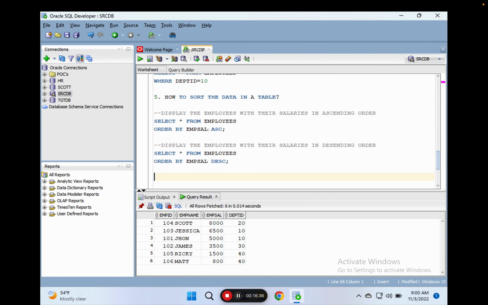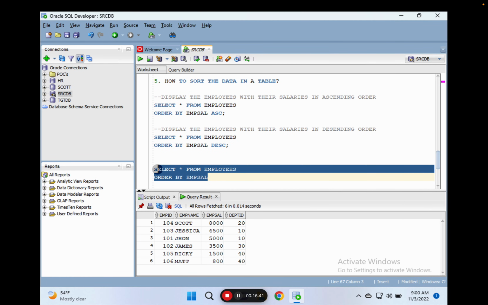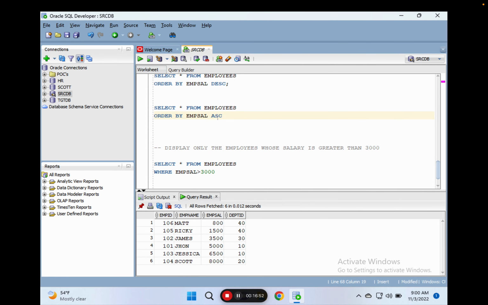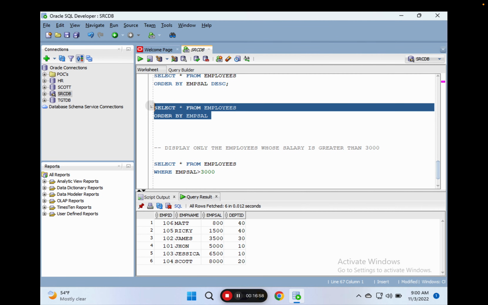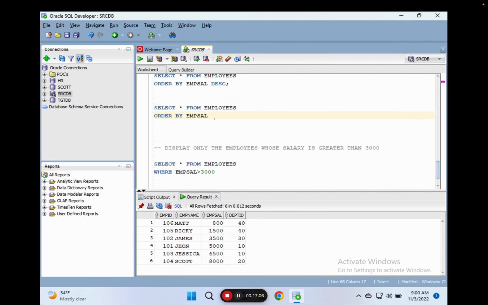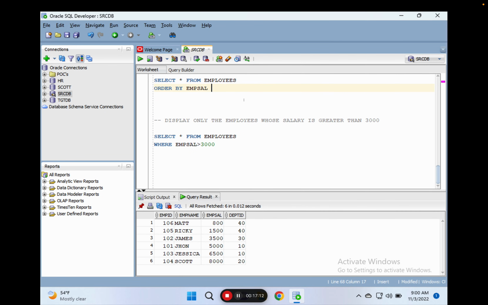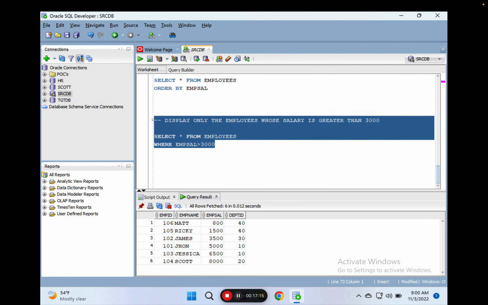So I want to make this point. Even if you run without ASC, the default behavior of Oracle is that it will display all the records in ascending order only. Even if you specify ASC, or even if you don't specify it, Oracle will display all the employee salaries in ascending order. That is the default behavior of Oracle. I hope that is clear. So this is how you sort the data in a table.